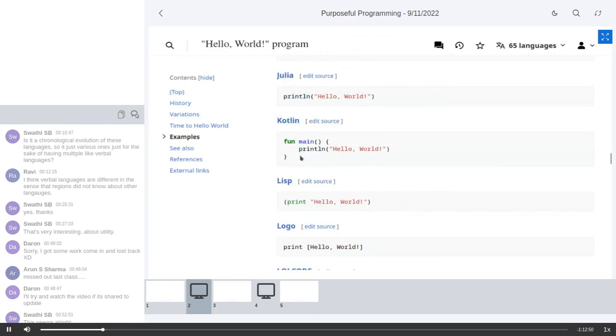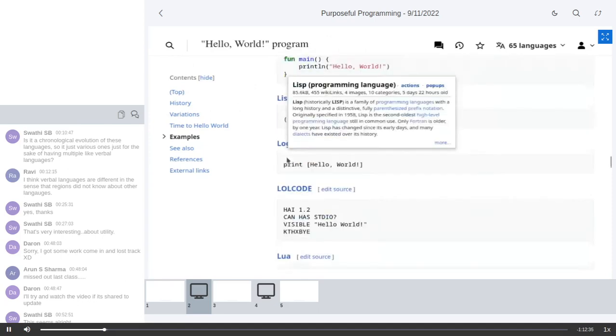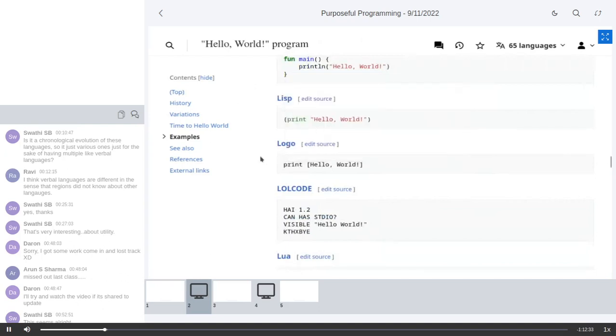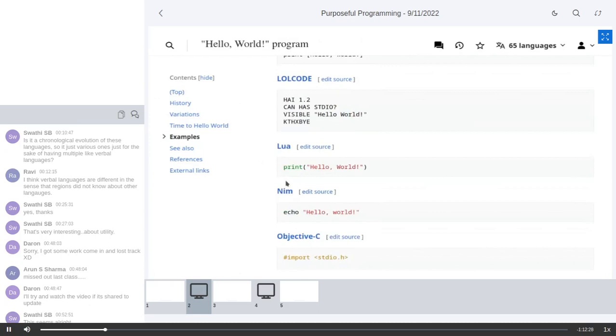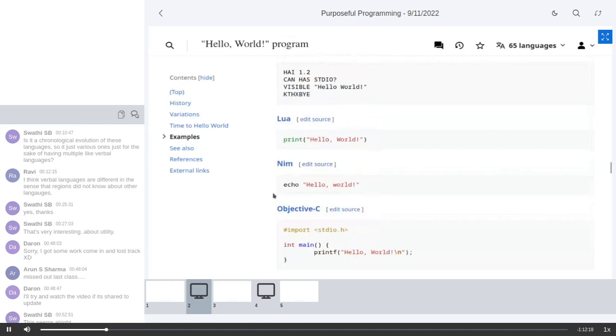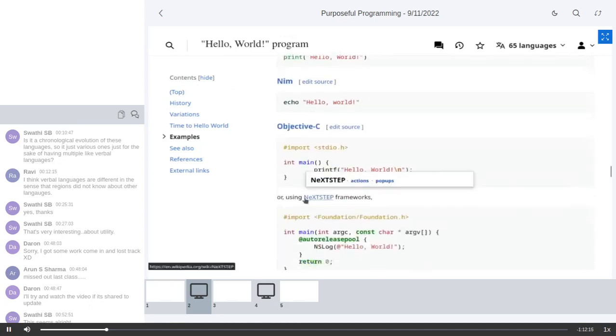And then Julia has this, Kotlin has this. Kotlin is a programming language used to develop Android apps. It can replace Java in many ways, but it's mostly used for Android app development these days. This is some random programming language; I think someone would have created this just for fun. Lua, Nim. See, all these programs are doing the same thing.